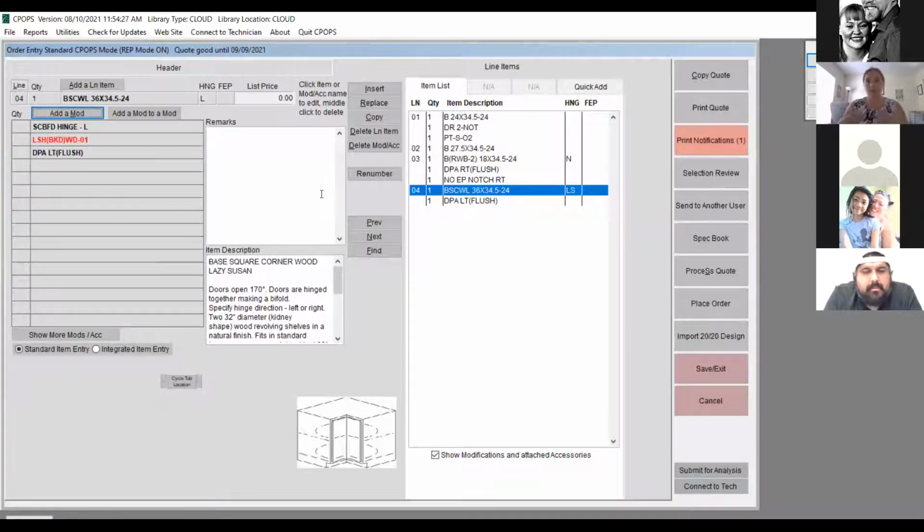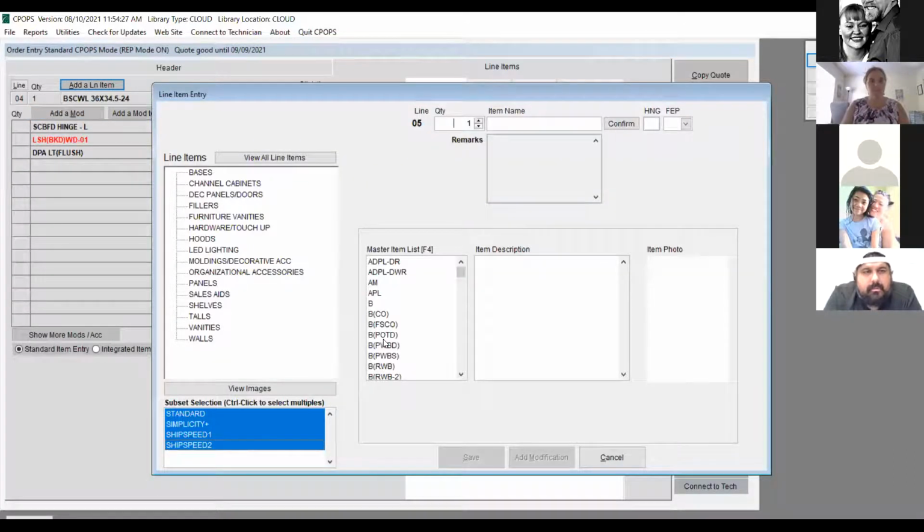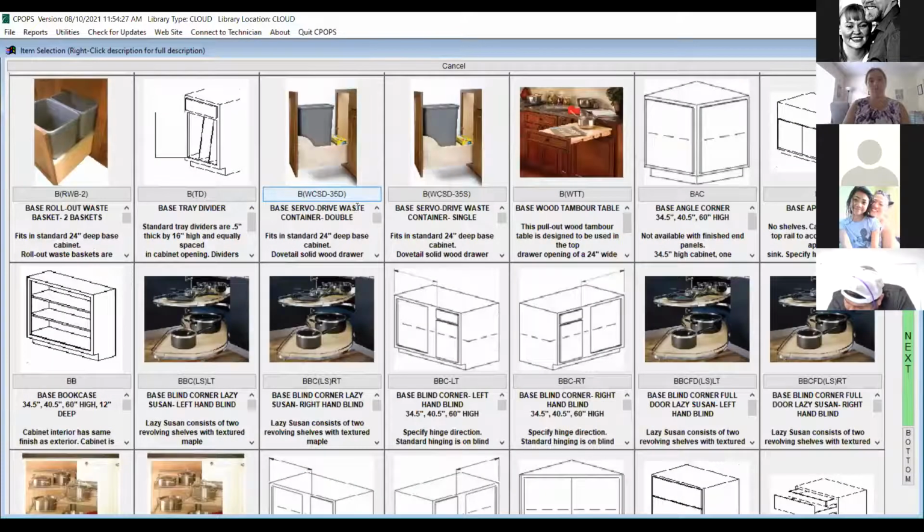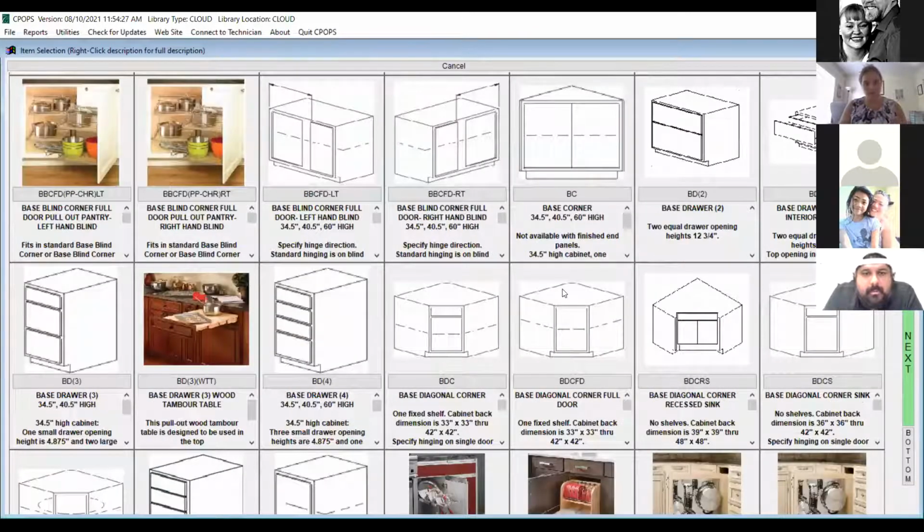Now, let's say we missed a base cabinet, so we're going to add a line item. The great thing is when you're in here for your line items, when you double click on this left-hand side, it is going to bring up the images from the catalog. So you're able to see visually all of the different things in our catalog, like the cookware organizer, this type of trash can unit, the timbre table, the corner or the Lazy Susan and the book. So you're able to choose and visually see all the different options that are available.